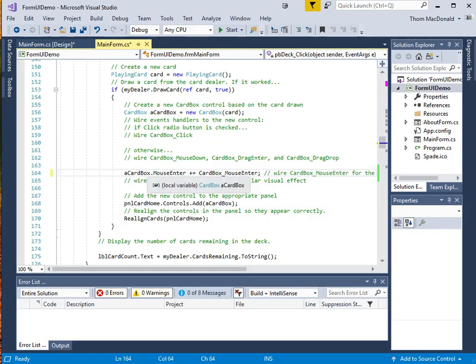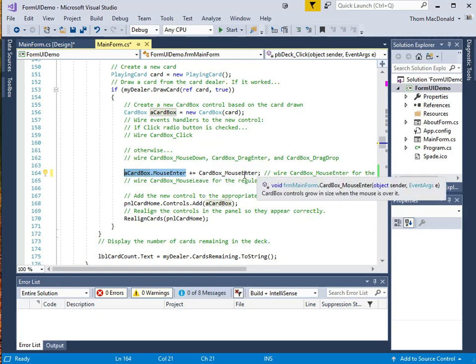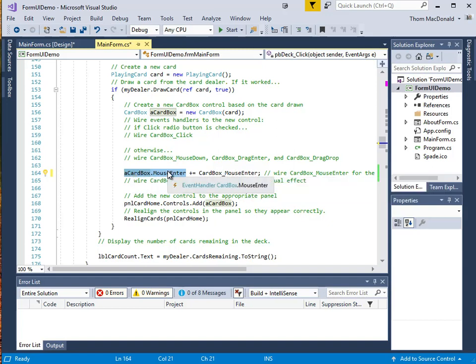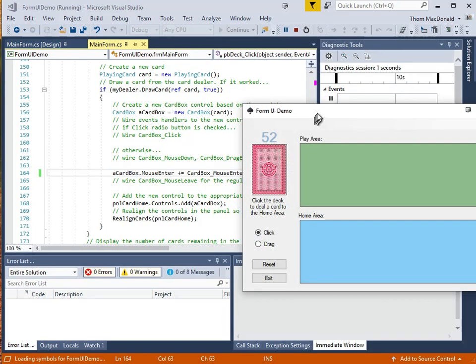It's going to be cardbox.MouseEnter. That's the actual event, plus equals, and then the actual event handler code is what we're going to add. This is the method that we just defined. So when the card box raises this event, this is the actual method it's going to use. Let's try that out. It might be a little bit more successful.